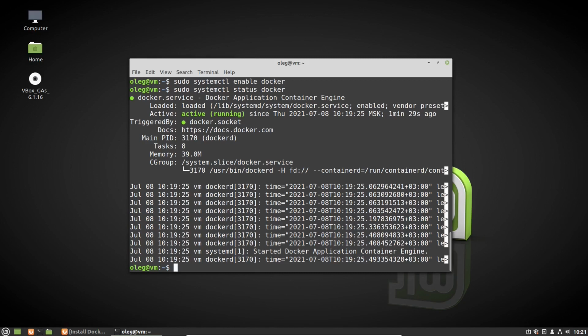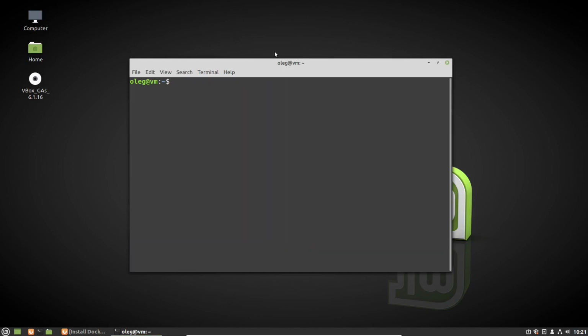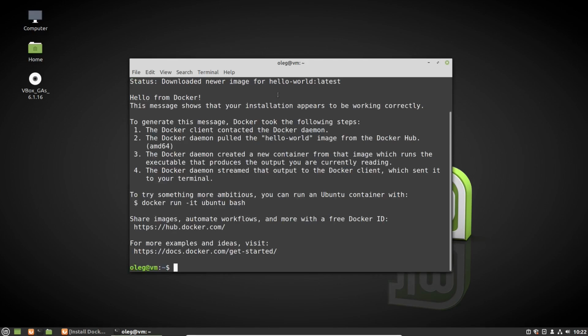Q to quit. Okay, and then let's run the hello world command. I want to clear the terminal, or just press Ctrl L. So sudo docker run hello-world. Docker didn't find the Hello World app locally, and it's downloaded. And now we can see the hello from Docker message.